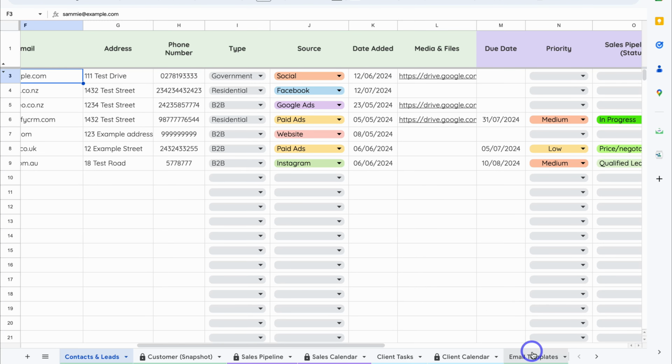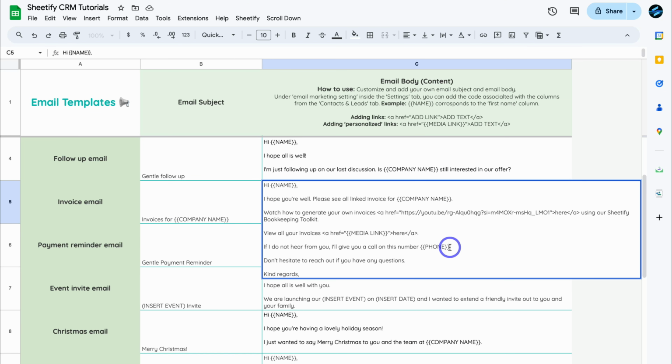Okay, let's navigate back over to email templates. And then we have the phone number tag over here, which is going to pull in the phone number.